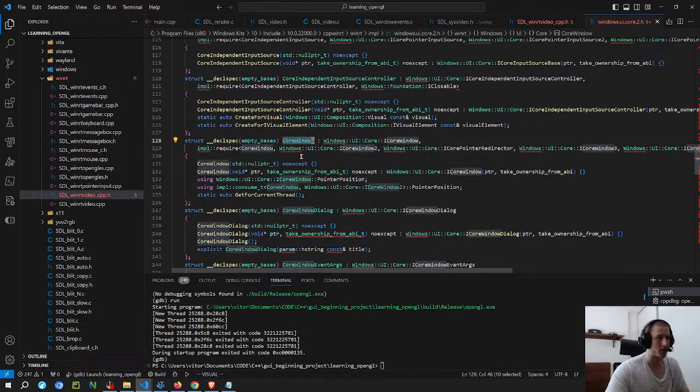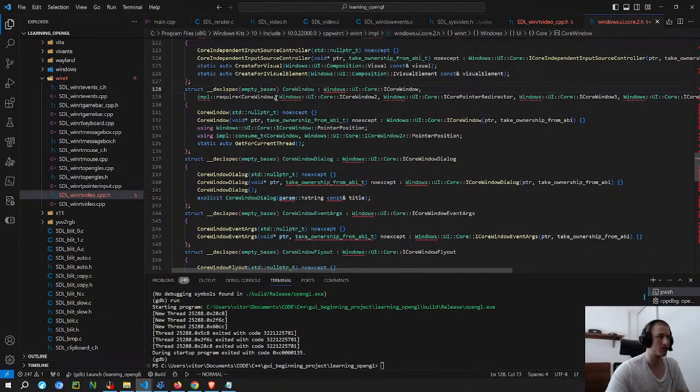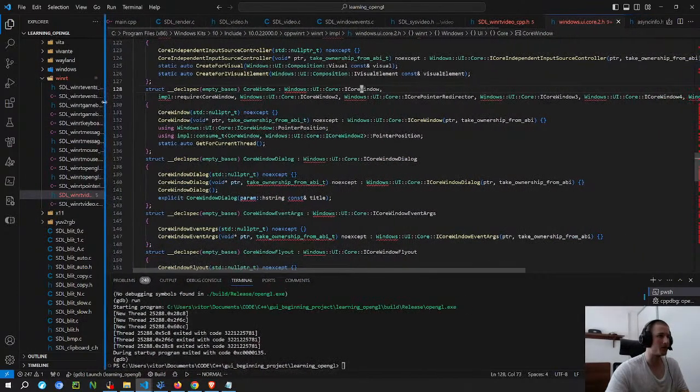So the way that I read this is that it is a struct that is inheriting from this class here, or this struct. It's probably not... It is functionality from Windows itself.